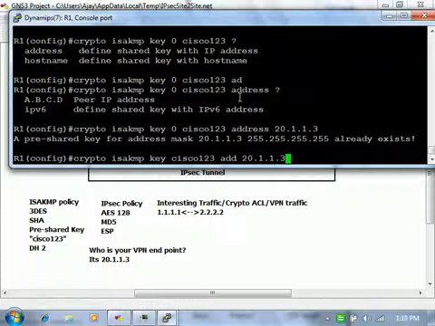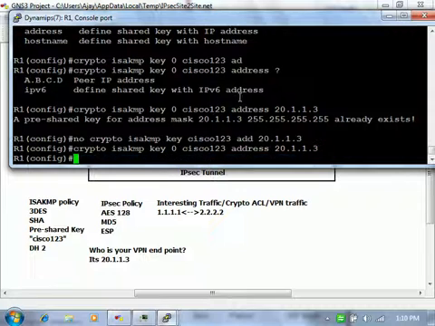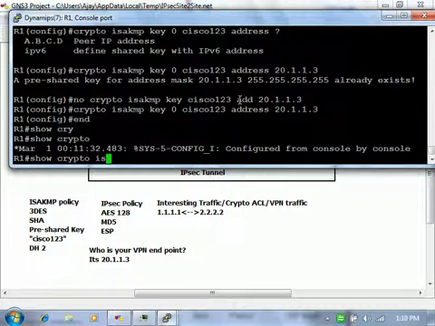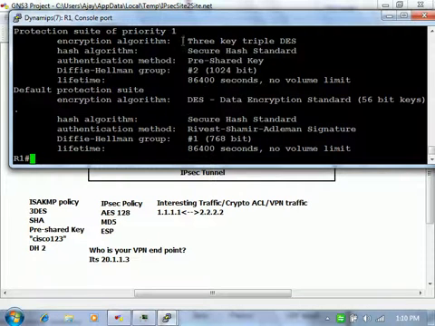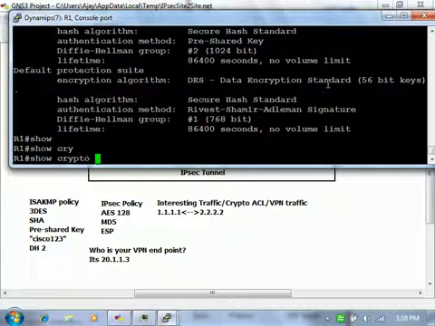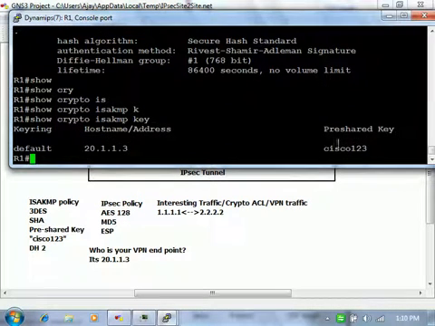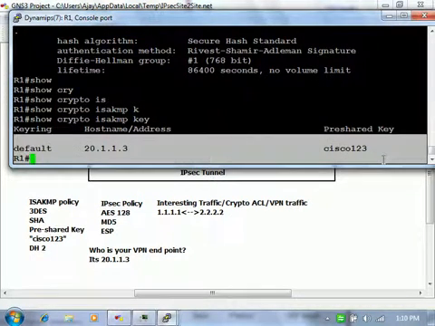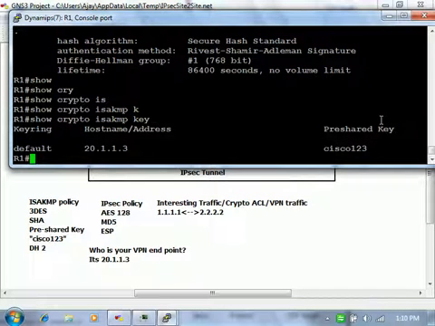Yeah, actually we have executed this command. Okay, so by default it takes 0. That is called crypto ISAKMP policy. This is the policy. Now to check the pre-shared key, crypto ISAKMP key. So this is your phase 1 completed. Now you can start with the phase 2 configuration.